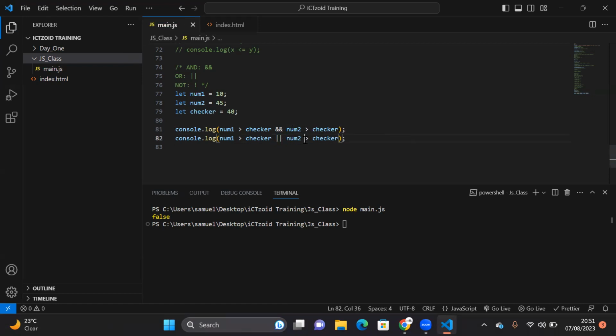So for or, you make use of this pipe, right? So let me run this code. Before then, let me clear my terminal. Let me mute it. It's echoing from my end. Okay, it's fine now. All right.